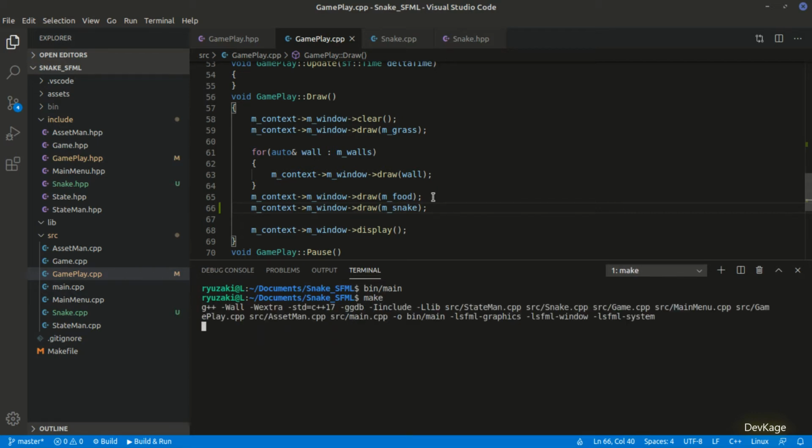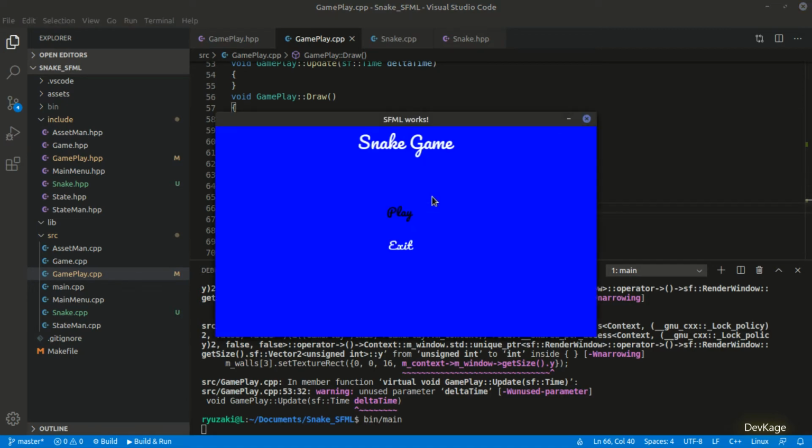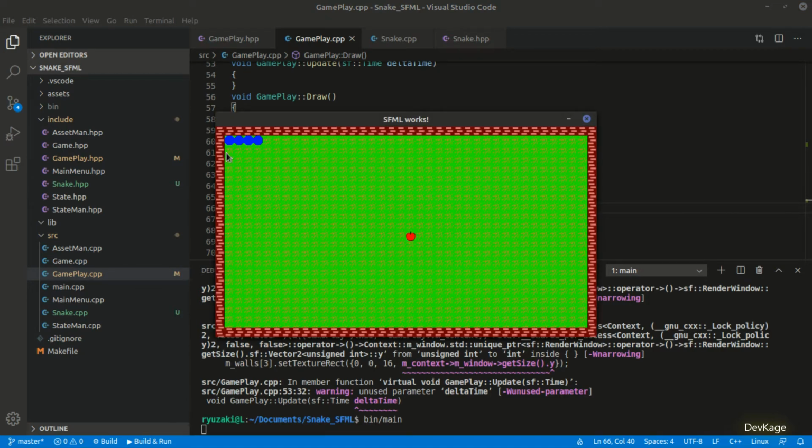Now let's build and run this code. And if I select the play option from main menu, you can see that the snake is displayed at the top left corner. This means the code to display body of snake is working properly. Now let's implement the move method of snake class.